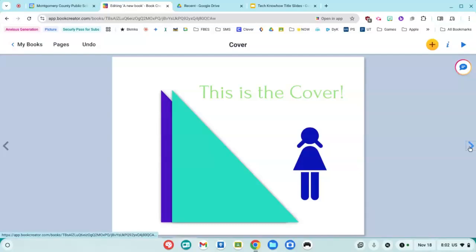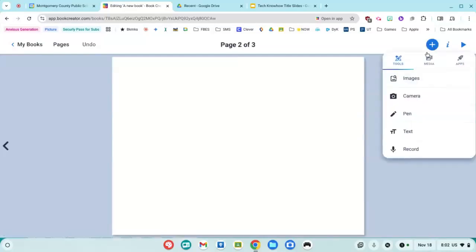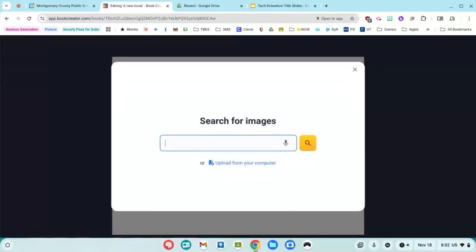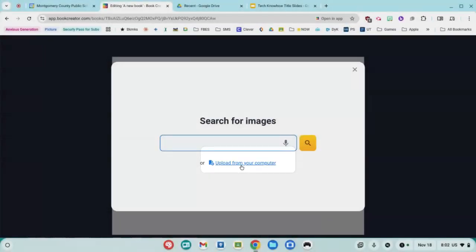Let's go to the next page and add a few more things to our book. We're going to go back to the plus sign and we're going to add some images to the book. So you can see here you have two choices. One is to search for an image, and the images that you will pull will be Creative Commons images, or you can choose this upload from your computer in order to insert images that you have already searched for or you have and found in a different way. Also notice the microphone here, so if you don't know how to spell something, you can search with your voice.